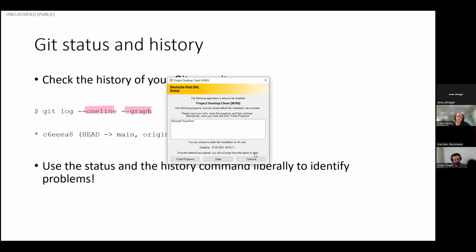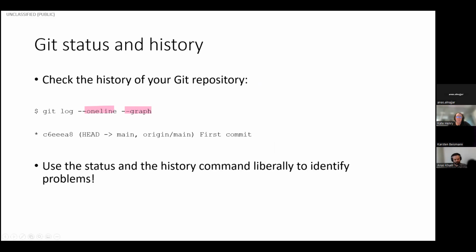Oh my God, sorry. Can you still see my screen? Yes, we can. Okay, thank you.